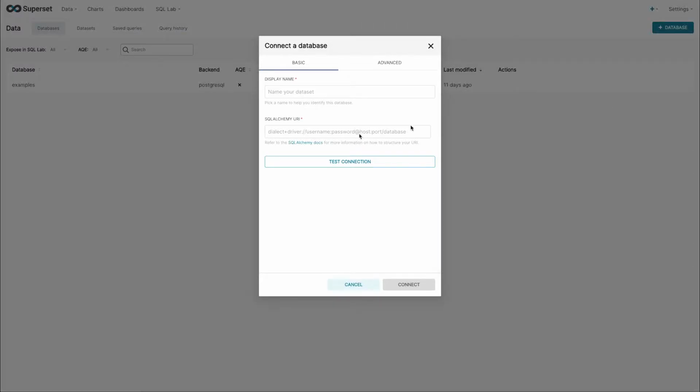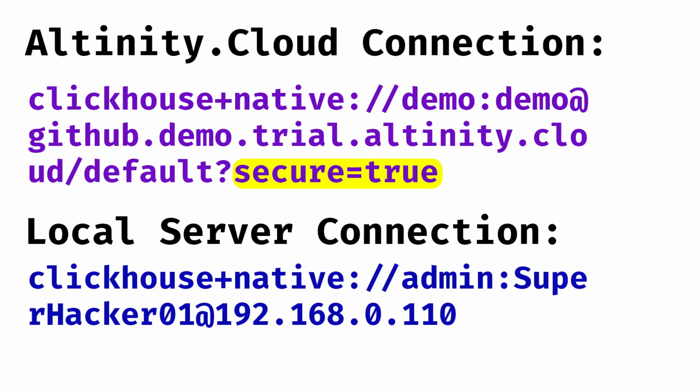I'm going to demonstrate connecting two different ClickHouse servers and two different environments, but the core of them remains the same. We'll use the SQLAlchemy format. I'm going to go over that format first, so it will make sense when we actually use it. The SQLAlchemy format is formed so every database connection from Superset to your database of choice, and of course, that's ClickHouse, follows the same structure.